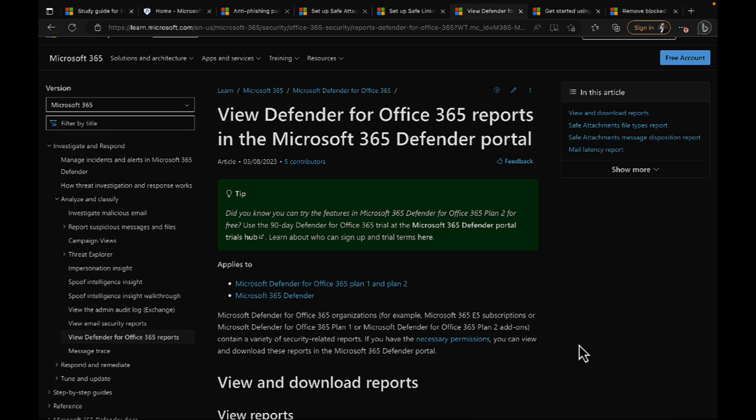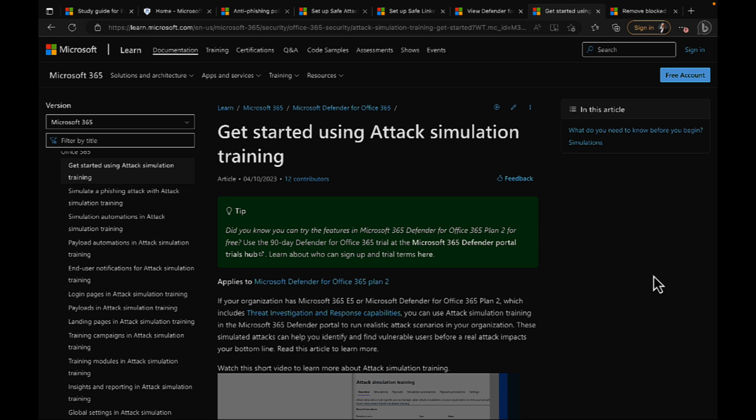There are some reports that we can leverage within the Defender for Office 365 portal, which are very helpful to you in monitoring all the activities. And we've also got attack simulation capabilities, which is really cool.